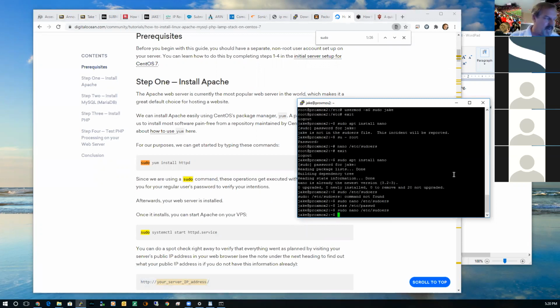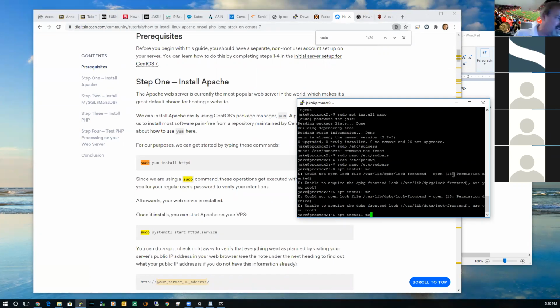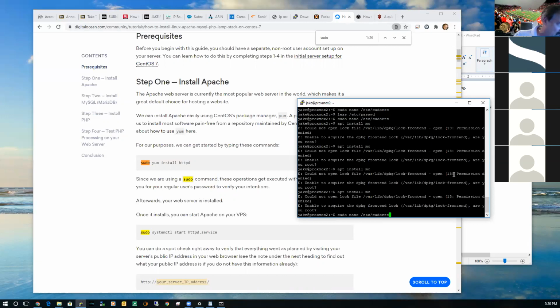So like I said, if I wanted to install something, I use apt. I'm going to install something else that probably is not on here, something called MC, Midnight Commander. Now, the reason I'm probably getting that error is it may be trying to already install another package in the background. If you're unable to do something via sudo, then you can use su root, but only use that as a last resort.